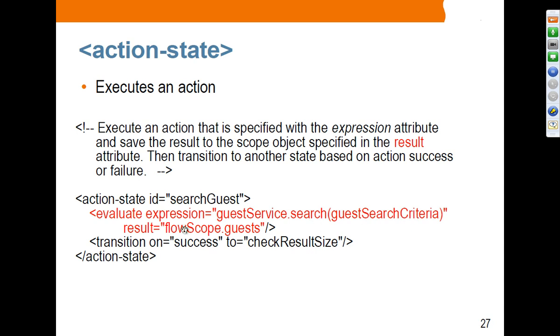And the result will be saved into flow scope as guest. So this is a key, and the result of this is probably the collection of guest objects, which will be saved as the value of this guest key in the flow scope. Okay, and if it has been successful, it will go to check result size.